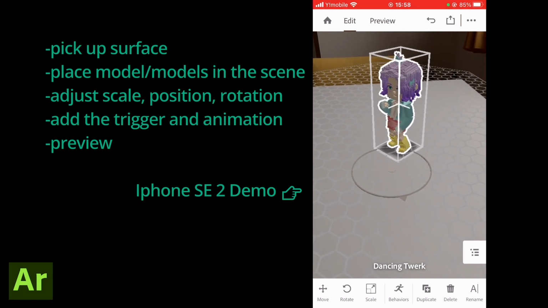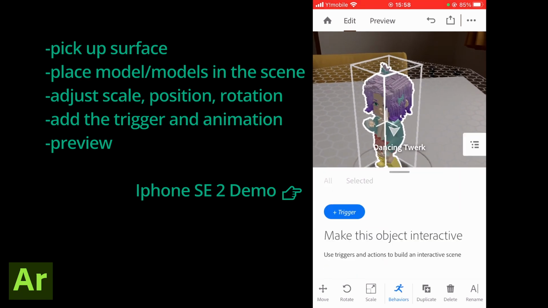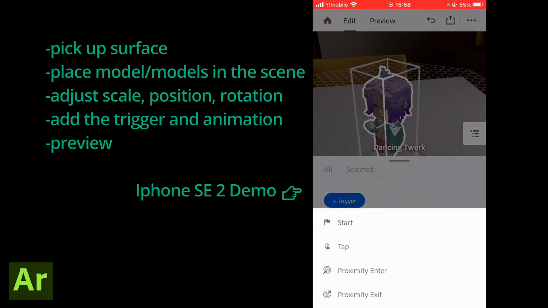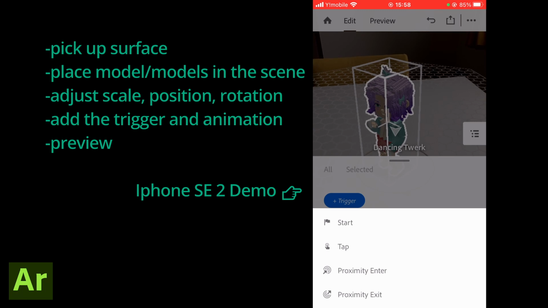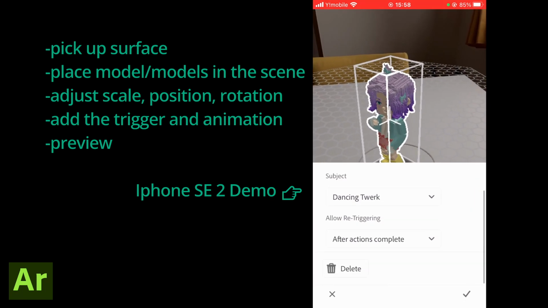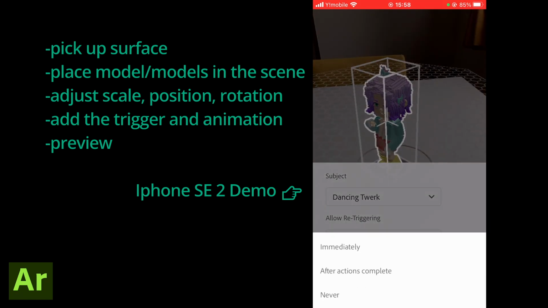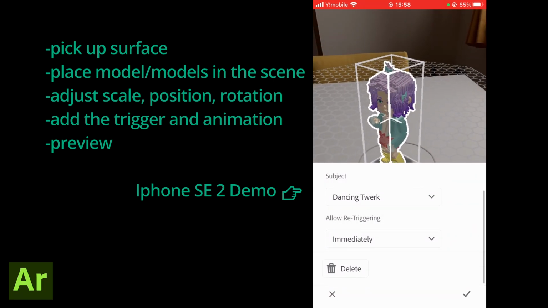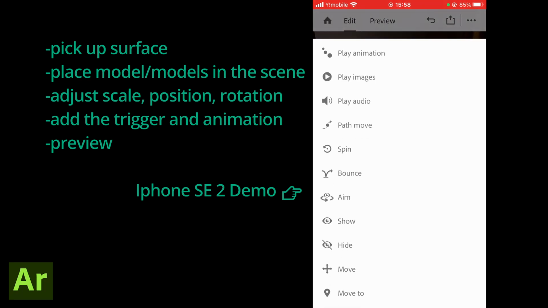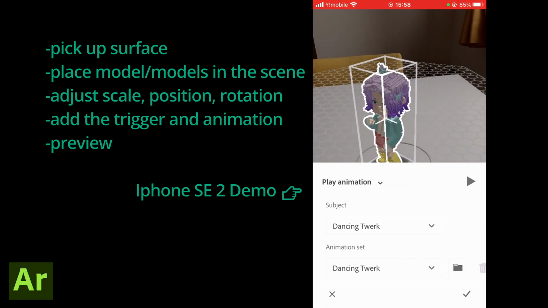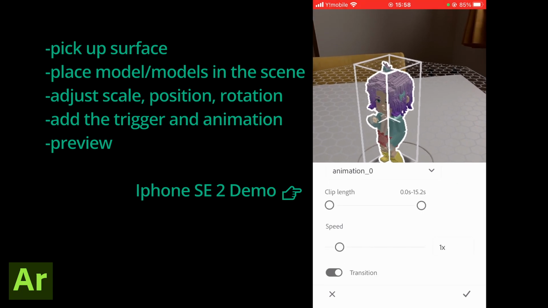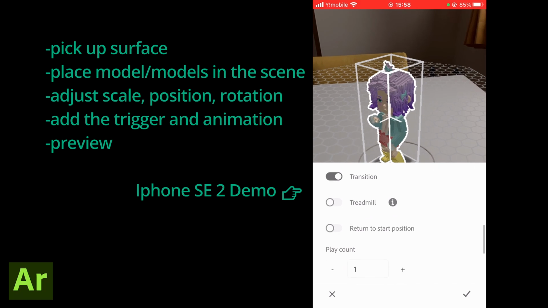Then we can add the animation to interact with her. Before that, we should set the trigger first. There are 4 options to trigger the action. I will choose tap. Then a list pops up, and I would like to allow the re-triggering immediately. Keep the default setting and add the action, that action we had picked in Mixamo. Choose play animation. That means, if you tap the model on screen, it will trigger the action, and the action is to play the animation.